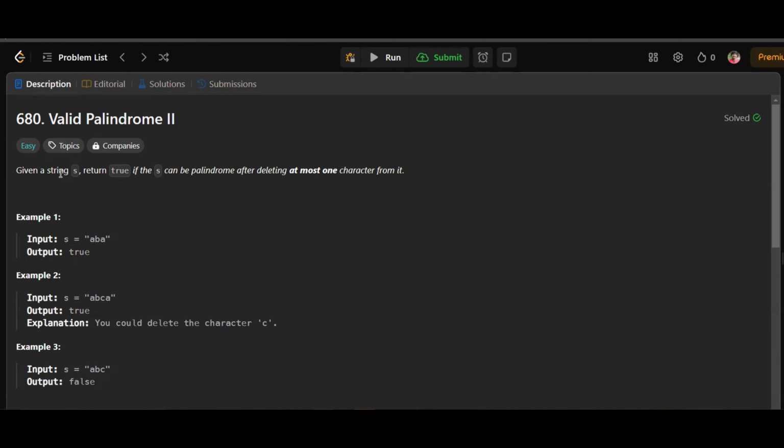In this problem, we are given a string s and we have to return true if s can be a palindrome after deleting at most one character from it. That means we can delete 0 characters or 1 character from the string. And after that, we have to determine whether the resultant string will be a palindrome or not.